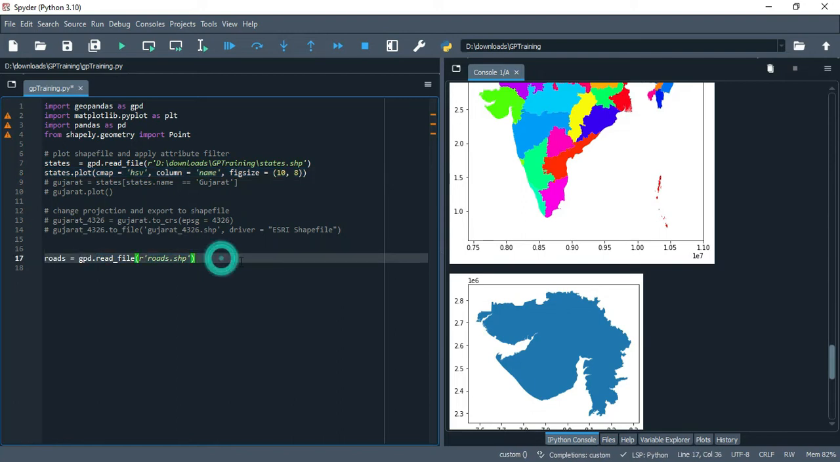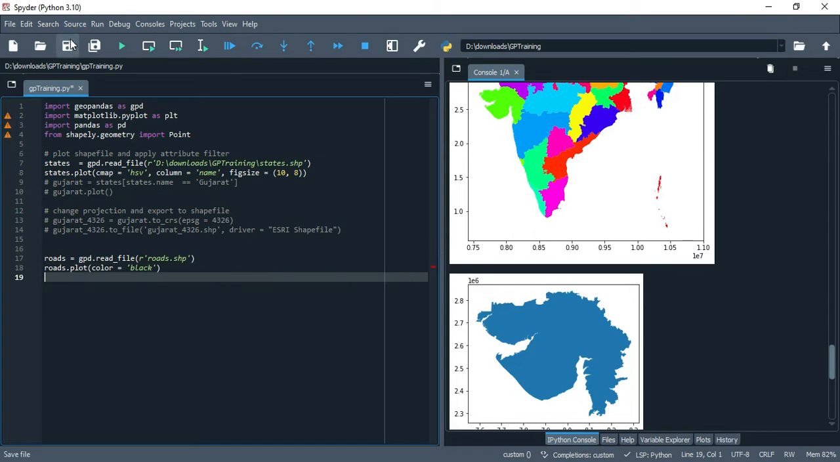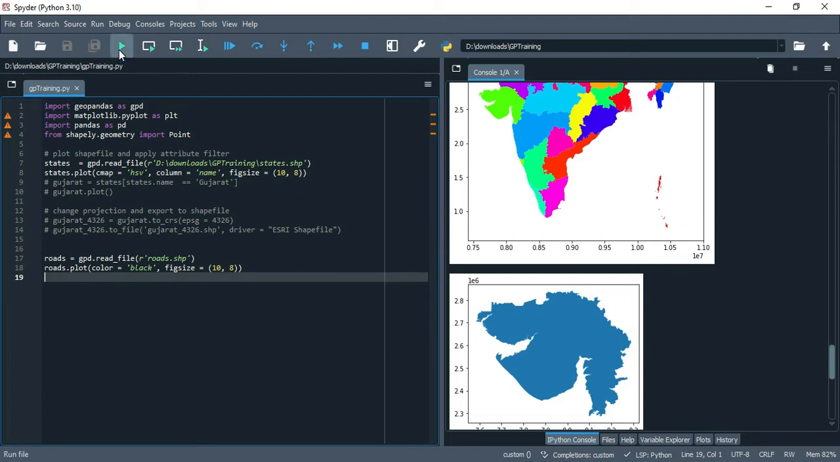So let me write the plot command, and here we'll be giving color is equal to black. So we are plotting this thing. Now let me execute. What we should expect? One map with a state file, other map with a roads file. Let me give this also a figure size of 10,8 so that both will look approximately same size. Now let me execute that.